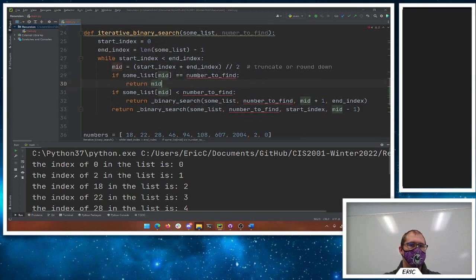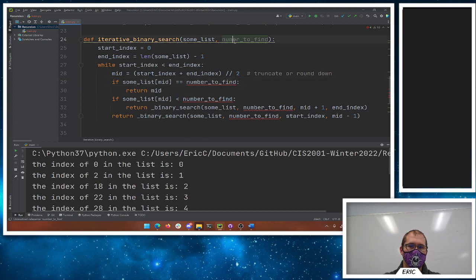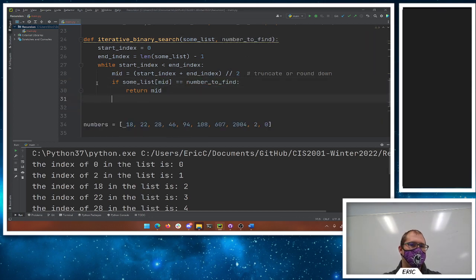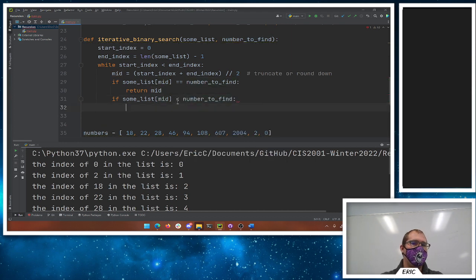If we found it here, was the number to find, there we go. We'll return the mid. Otherwise, if we haven't found it then, so if my some list of mid is less than the number defined, that means this is greater, so I need to change start becomes mid plus 1. Right? Move the start post because number was greater than my middle. So now take the next value.